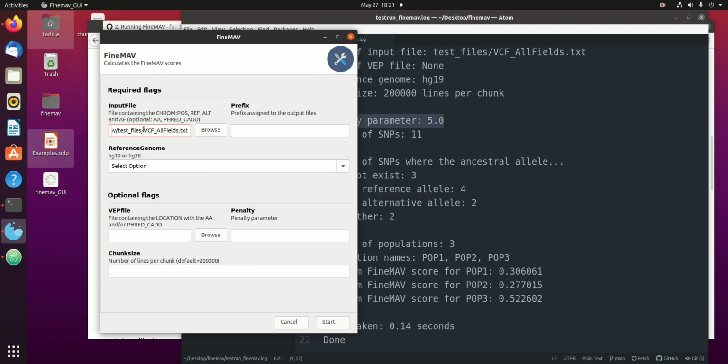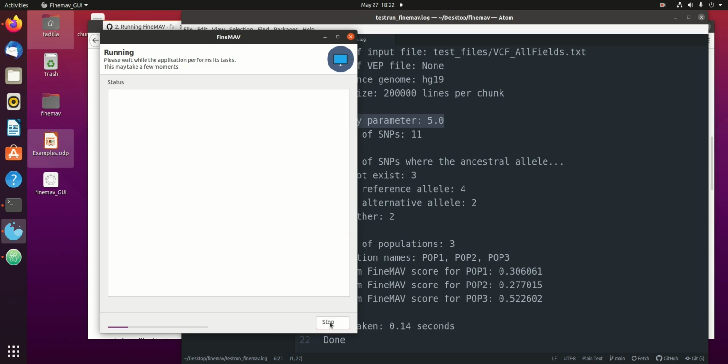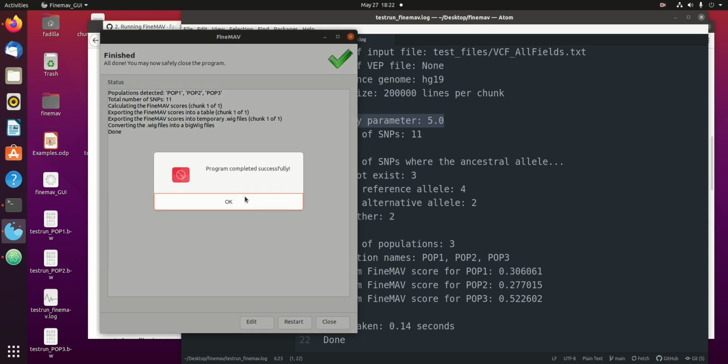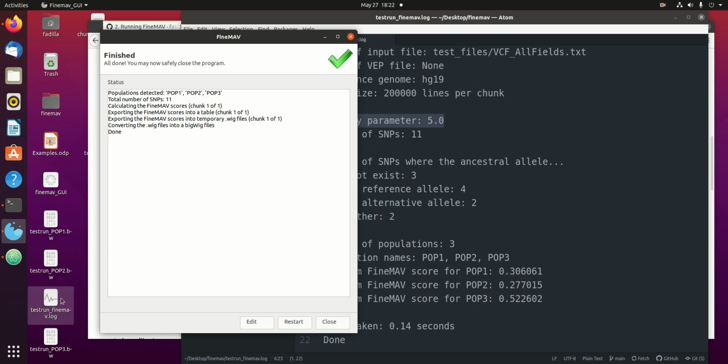The input file here would be your VCF_allfields.txt. Then let's call it test run. And then we'll make the penalty parameter 5. Okay, and as you can see here, it's generated all the output files.